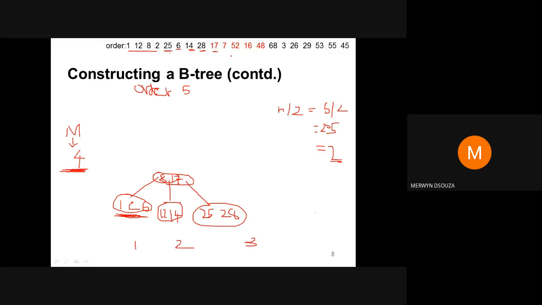Okay. So now once you have added that, can you add 7? Yes. Where will you add 7? Less than 8. So you will add 7 here. Can you add 7 here without splitting? Yes. Why? The number of keys here is 3. Maximum we could add is 4. So I can add 7 here. Okay. So I will have 1, 2, 6, 7.